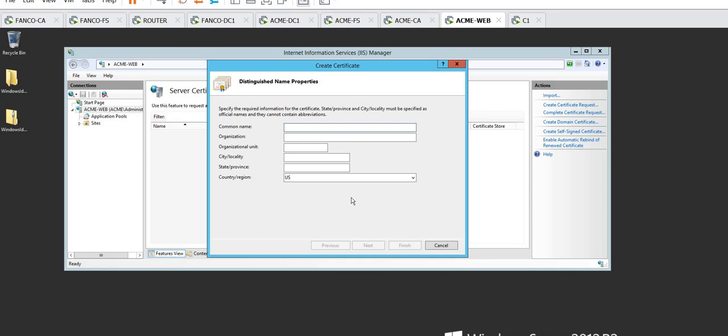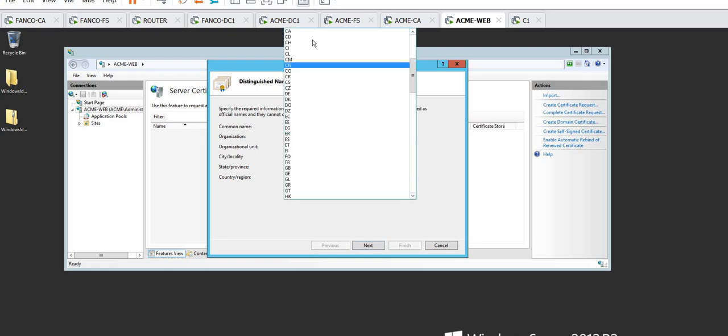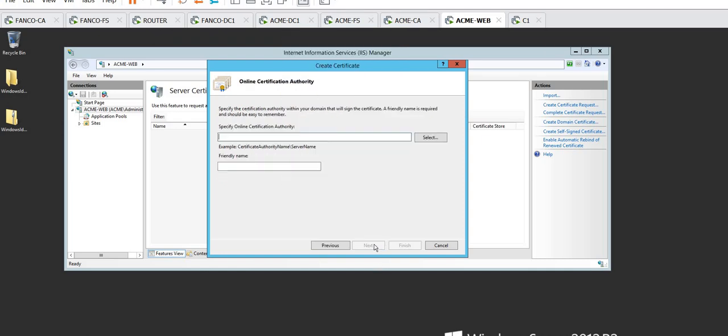Common name, acmeweb.acme.local. I spelled it right. Organization is Acme Corp. OU is Acme. City is London, Ontario, Canada. Next on that.